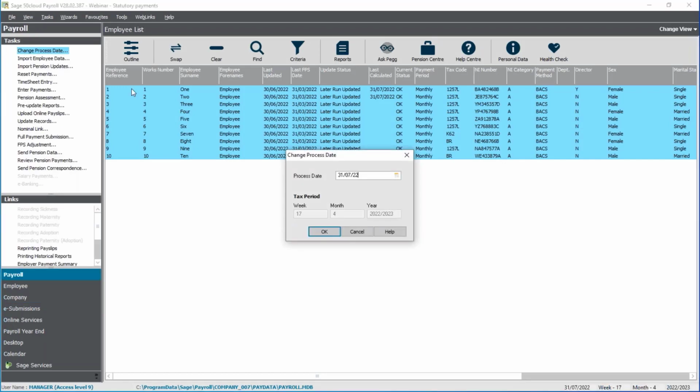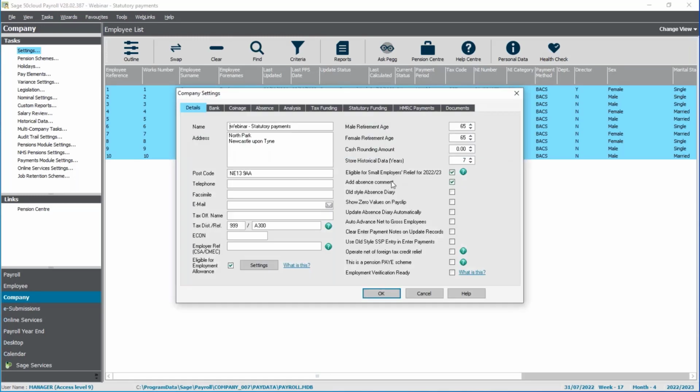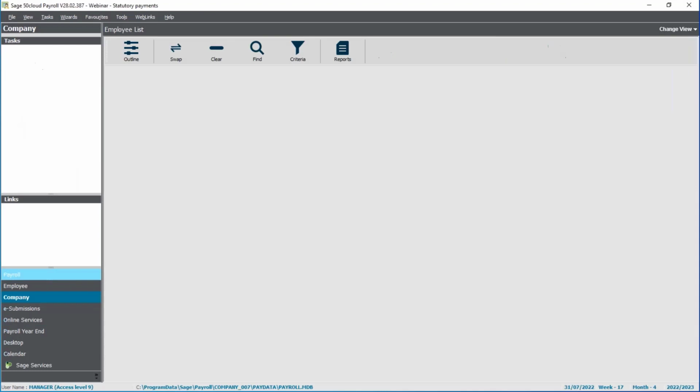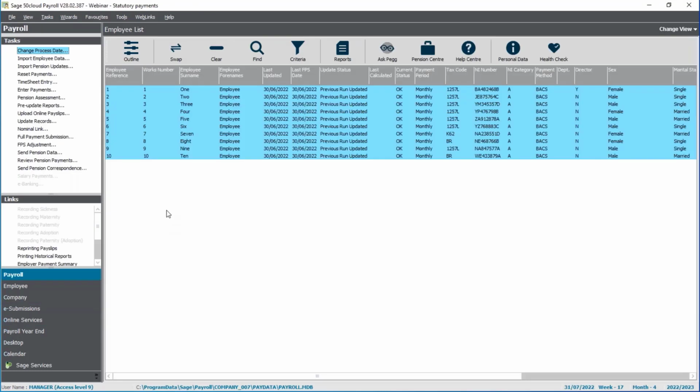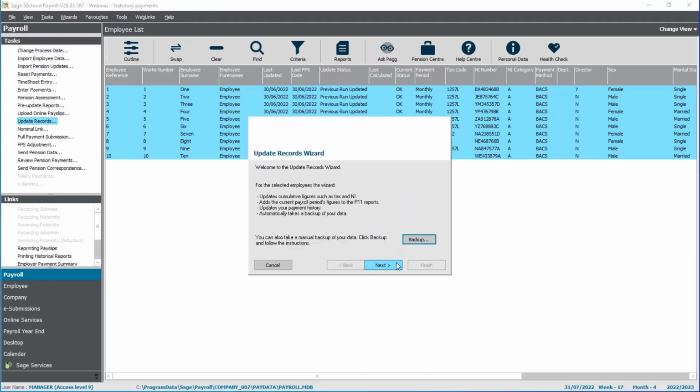So I'll just set my pay date back to July. I'm going to go to company and then settings. And on the details tab, the first tab that comes up on the right-hand side, you can see that I have actually already selected eligible for small employers relief. So we've got the correct setting there. It's now just a case of completing that period's payroll. So I'd run my payslips and pre-update reports. I would update the records, taking my backup as I go.